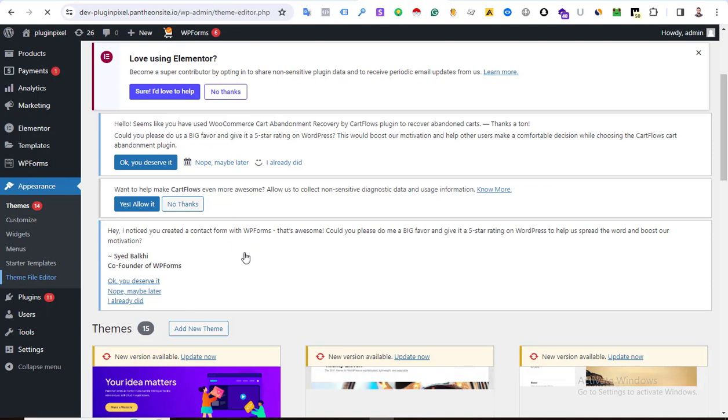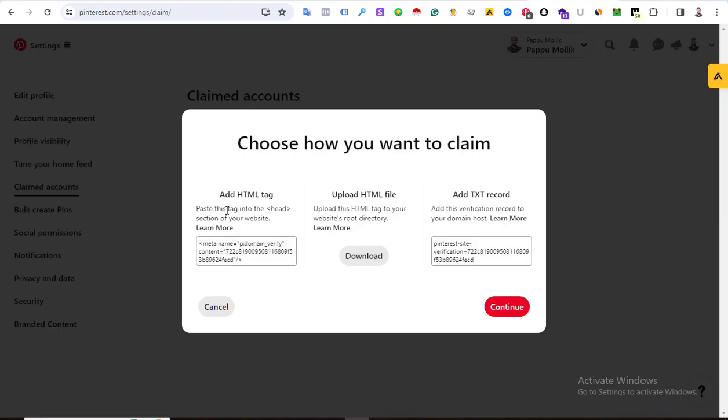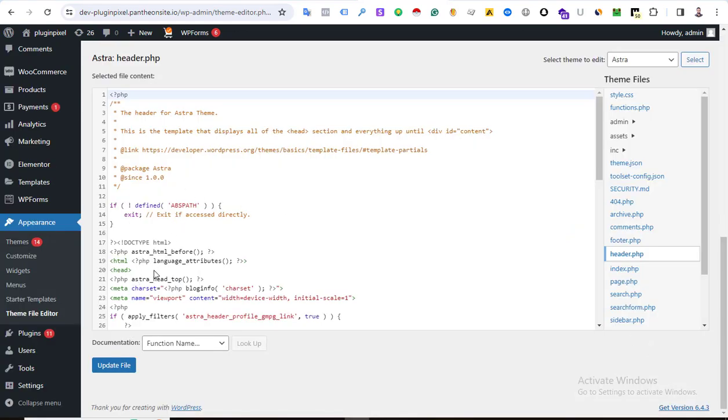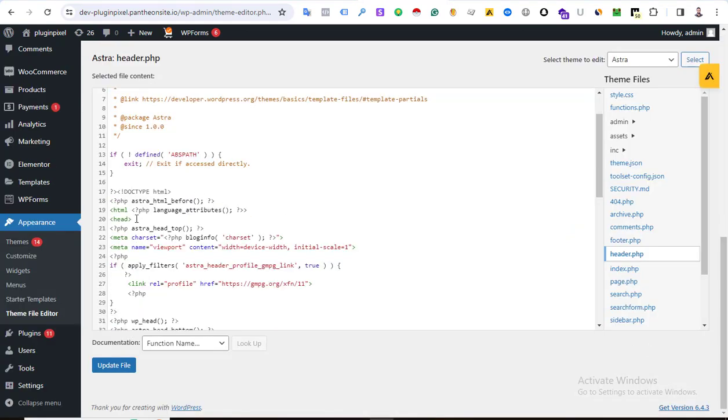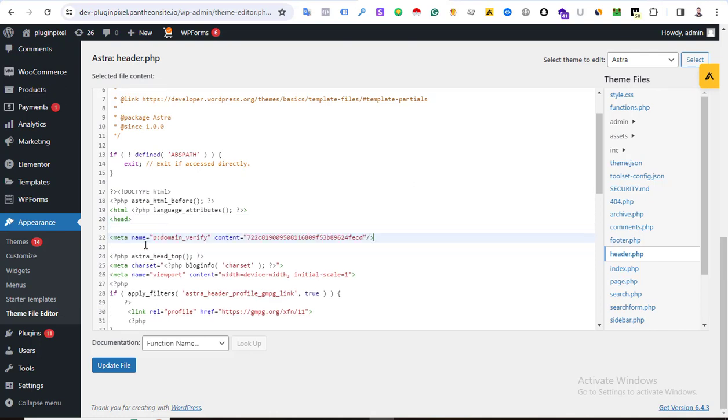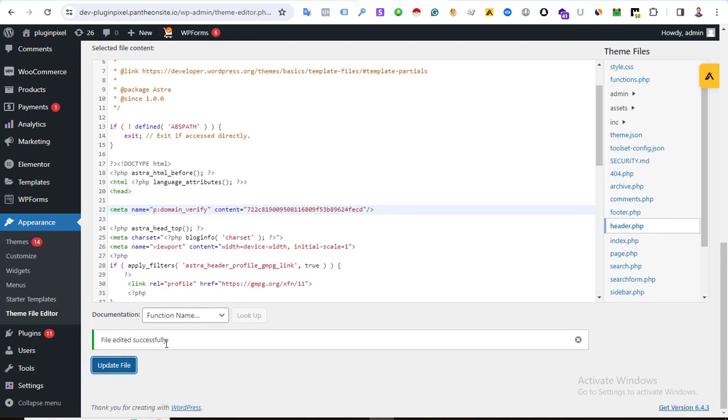If you want, you can use a plugin, but right now there's no need for a plugin. I'll just show you how to set it up. And hopefully you can see: paste the tag into the head section of your website. So I select header.php. Then you can see the head section. This is the opening head. So just press enter, enter, and enter. Then just paste here and click update file. You can see the file edited successfully.